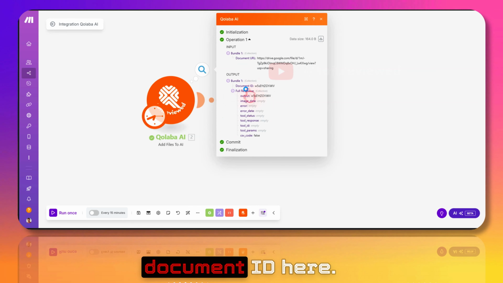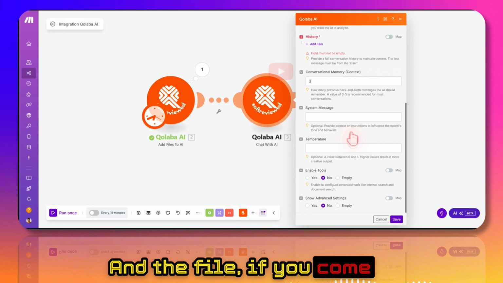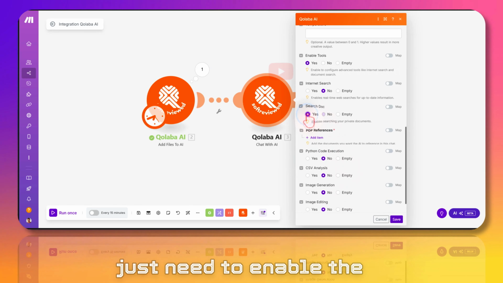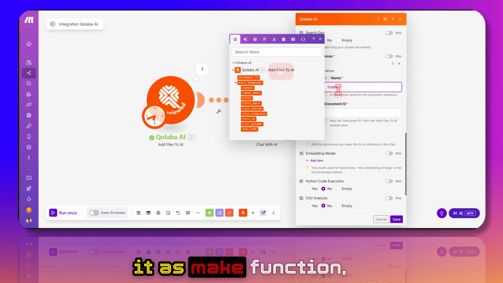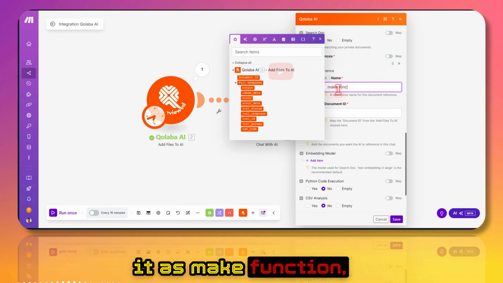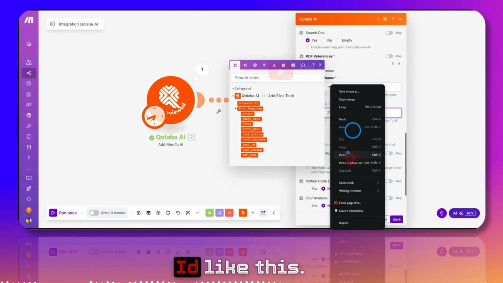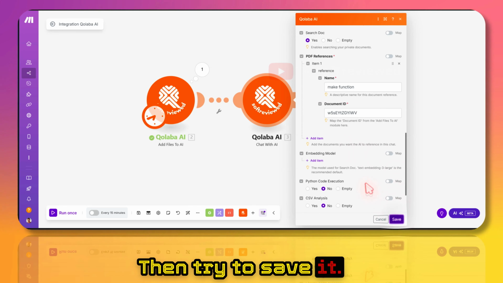See, you have the document ID here. This is what you need. And if you come here, you need to enable the tools, and you just need to enable the search doc. You can name it as make function, then give the document ID like this, then try to save it.